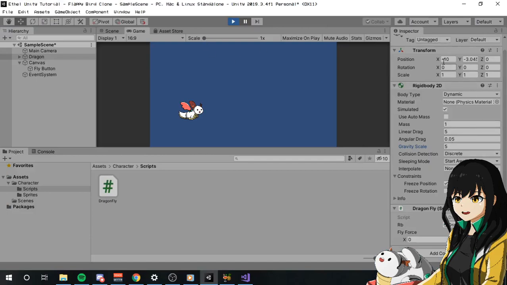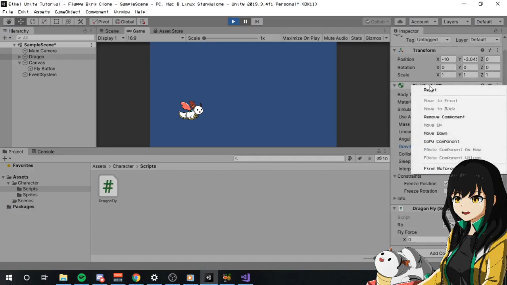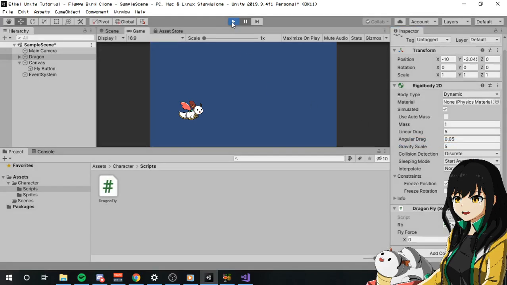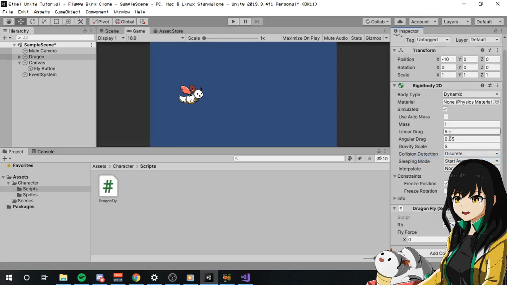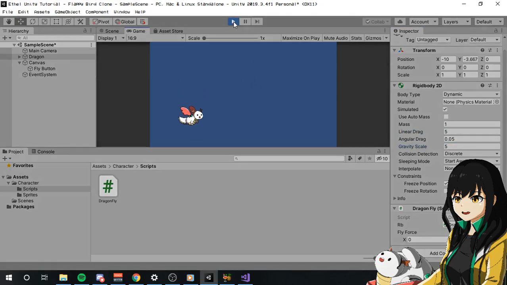I want this to stay, right? So I'm going to right click over here, copy component, stop the game, right click over here again, and paste component values. As you can see, it changed the value, right? Just like that. When you play the game, the value stays where we wanted it to.